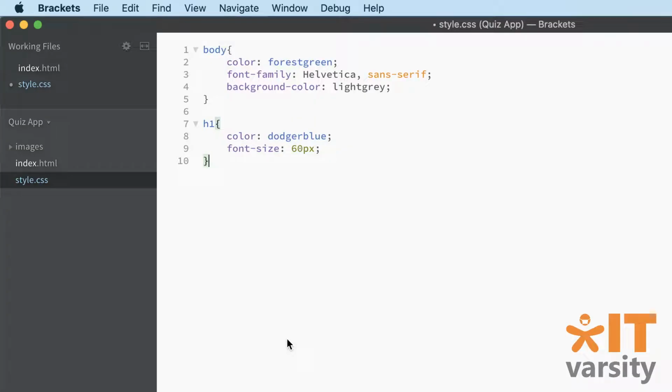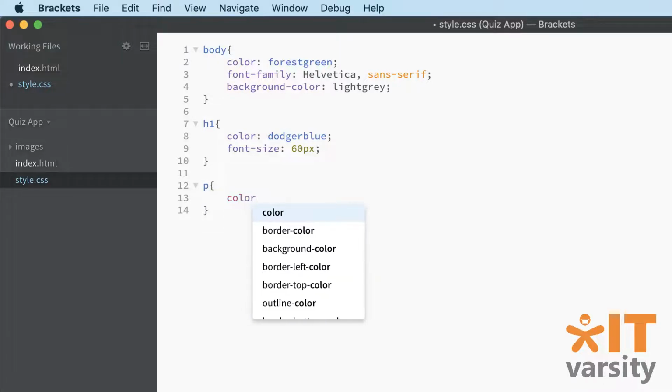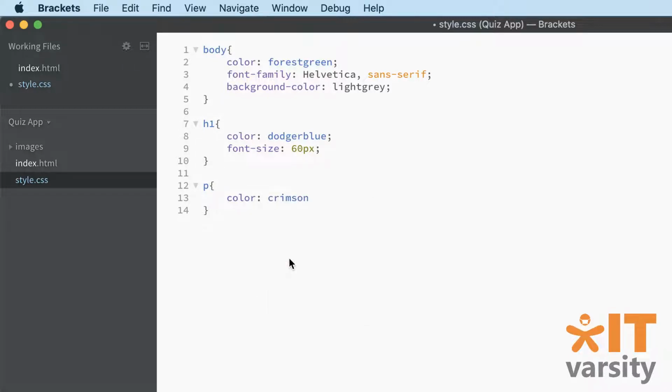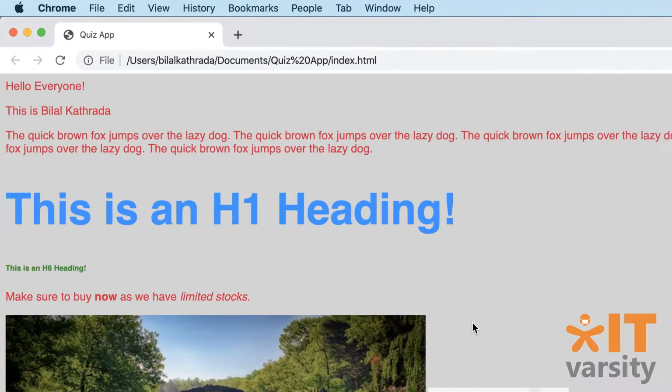Now, yesterday we started off with some style sheets and we styled some elements of the body as well as H1. Now, what I'm going to do next is add styling for the paragraph tag. I'm going to set its color to something that will stand out from the background. Let's try crimson. Save this, refresh, and you can see the paragraph is now crimson in color.